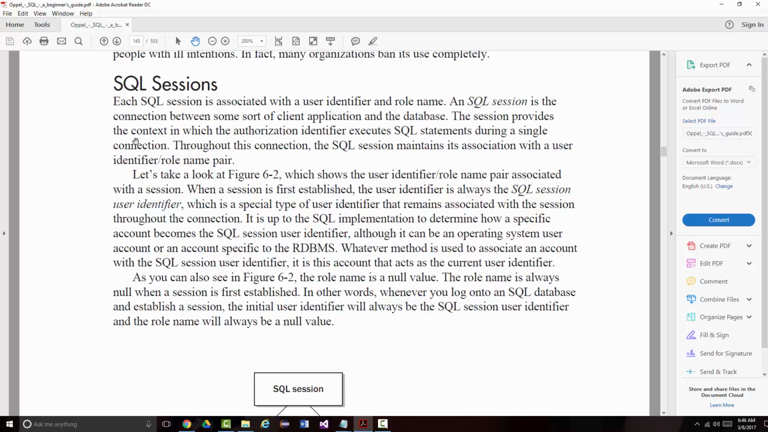Each SQL session is associated with a user identifier and a role name. The session is the connection between some sort of client application and the database. It's a linkage, so to speak. And if you're not sure what a session is, look at it this way. If you go into Amazon and you put a couple things in your shopping cart, whether you buy them at that time or not, Amazon starts to create what's called a session for you. It's a unit of work. It's something you're doing. That session will have an identifier with it. That way, if you put something in your cart and you leave Amazon and come back later, it'll remember that.